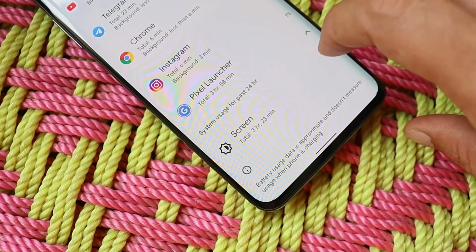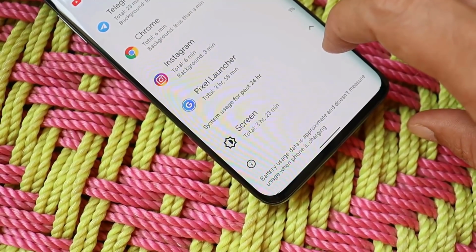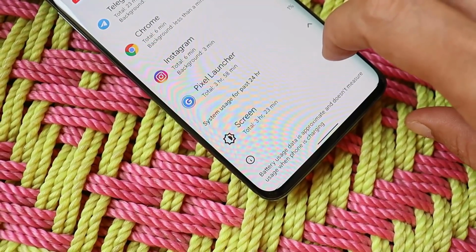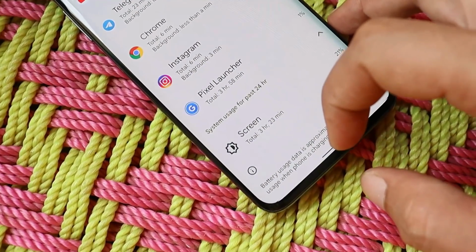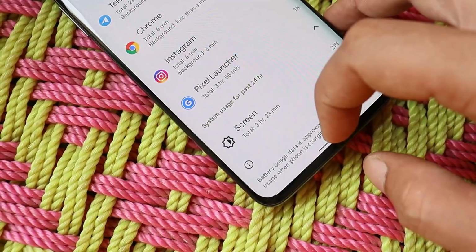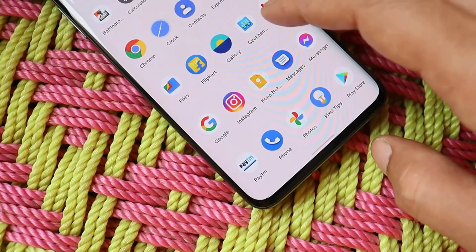And this is the first battery backup after I have installed PixelExperience ROM, where you can see the screen on time is 3 hours and 23 minutes. And as I always say, screen on time depends on many factors, so every individual has a different screen on time, or you can say battery backup.